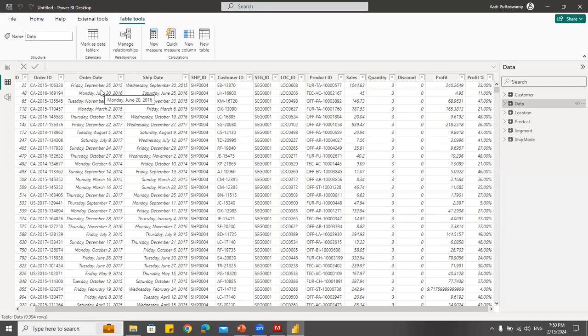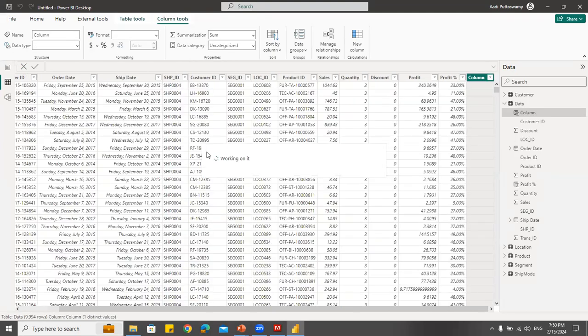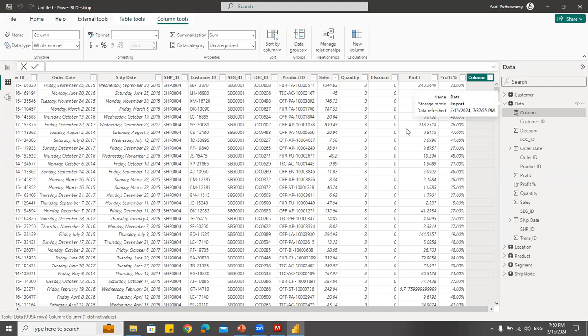I want to extract, say, the month or the year. Let's say we'll extract the year from this order date. So what I'll do, I'll click on this new column. When I click on this new column, I'll get the column. Now I'll go here and name it get year. I'm just giving a column name equals year of.